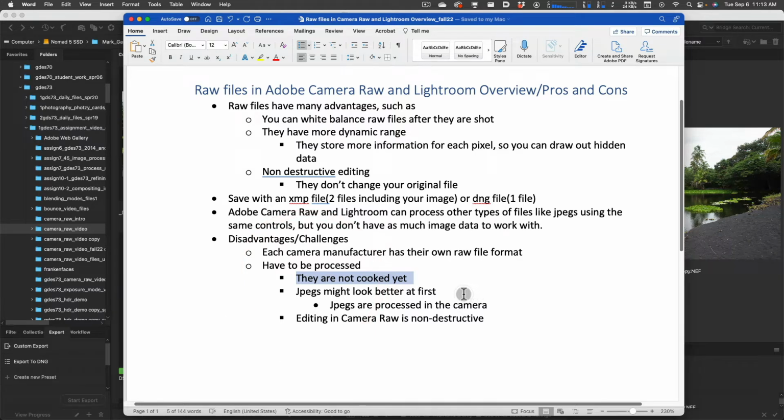When you're shooting JPEGs in a camera or a camera phone, they are kind of done. You could take them and do stuff with them. You could print them, put them on a website, stuff like that. For that reason, JPEGs might look better at first. So a lot of your cameras will allow you to shoot both at the same time. You can shoot a JPEG and the RAW file at the same time.